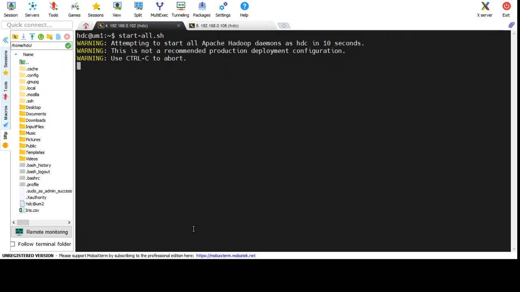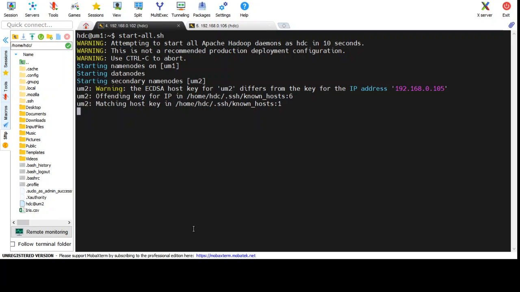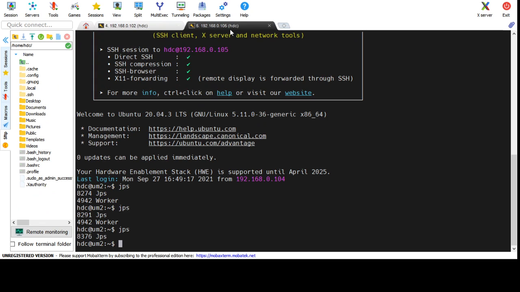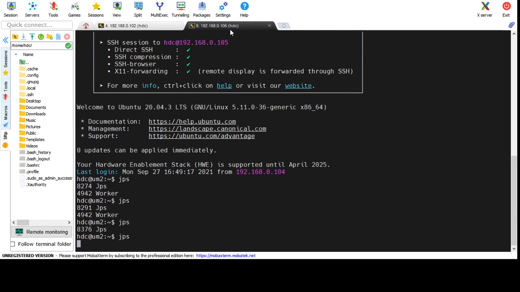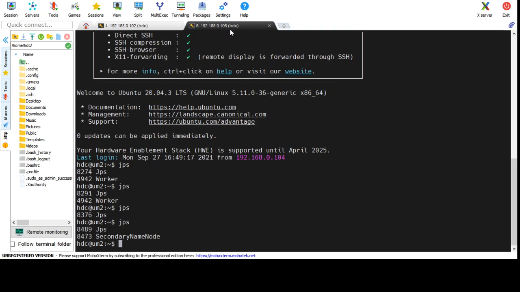Okay, so it will take some time, but it will start the name node, data node, resource manager, and node manager. The secondary name node I have configured on the 105 machine, so it will start there. Yeah, we have to wait here. The secondary name node has been started on VM2. I can show you there also. If I type the jps command in that second virtual machine, I can see the process for the secondary name node. So the secondary name node is active on the second machine.